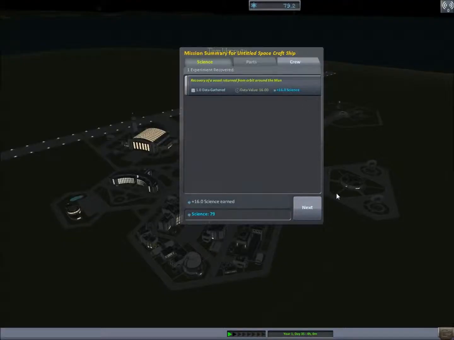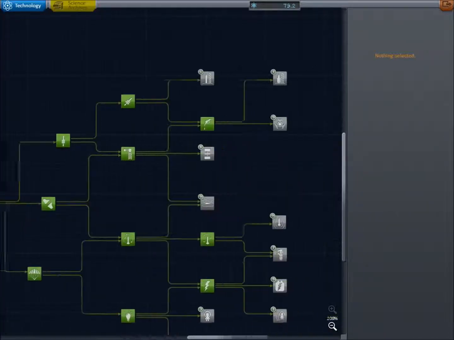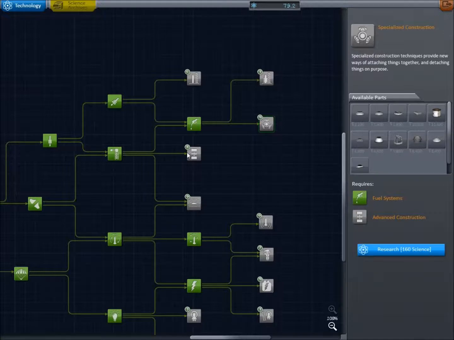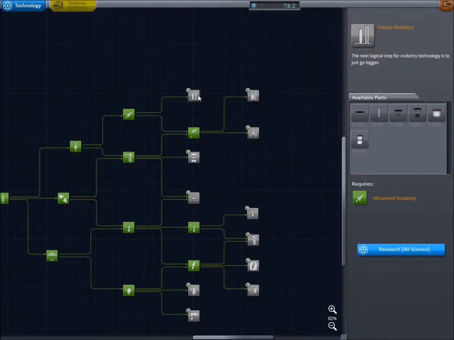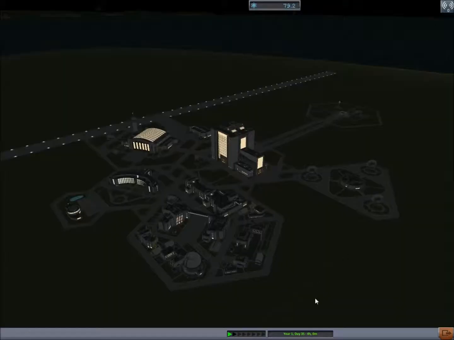Oh, awesome. Wow, really? I earned 16 science. Nice. Just from recovering the vessel. That's awesome. So that puts us one step closer to our goal of 90 science. Because we need 90 science to get this so we can get this. Which is really a tragic shame because I would love to get my hands on this. But that's only because of the Skipper. Don't get me wrong though. The Mainsail. Oh, that's my engine right there. But that comes next time.